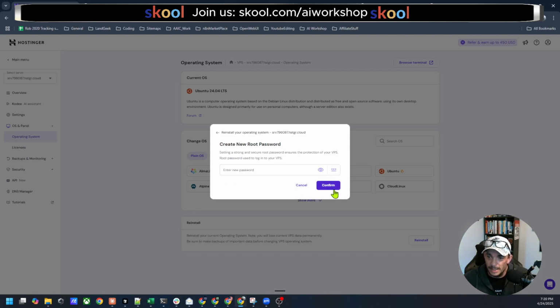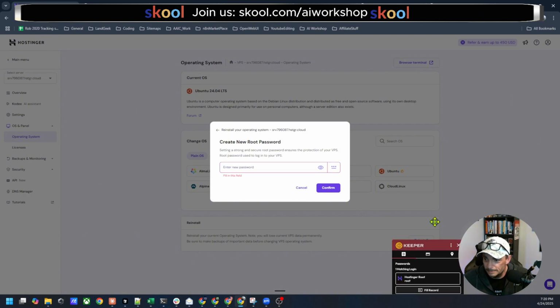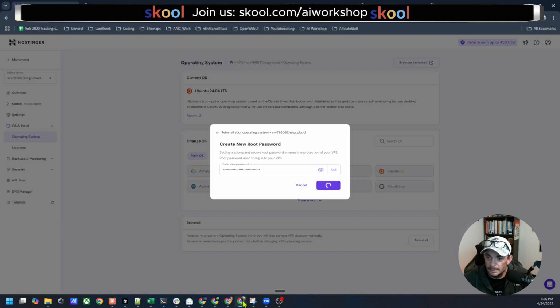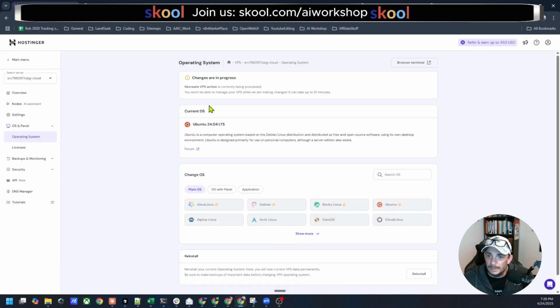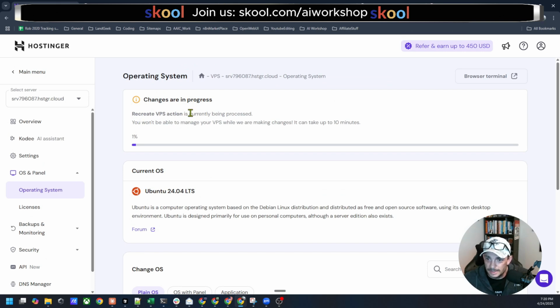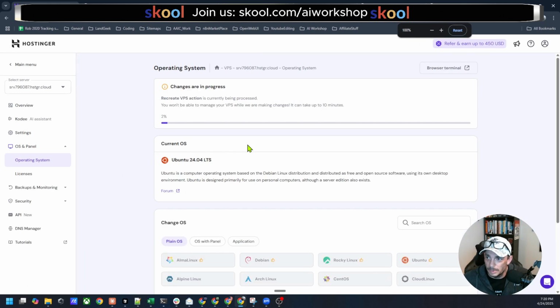Great. So hit next. It's going to ask me for my password, which I'm going to put in and say confirm. And then you will see up here, it says changes are in progress. Recreate VPS action, 1%. It takes a couple of minutes to do this. So we will come back when this has finished.